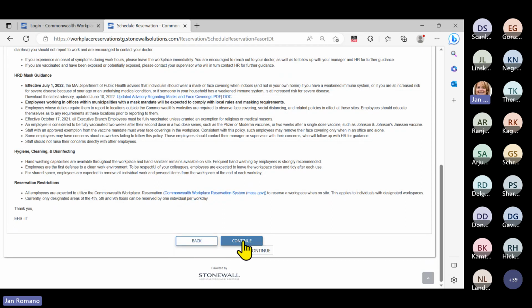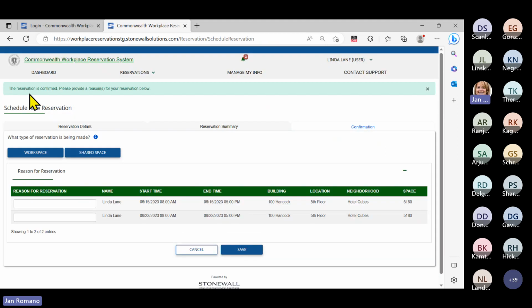If we'd like to continue with this reservation that's on hold, we click Continue at the bottom, and notice at the top, the reservation is confirmed. Please provide a reason now for the reservation. So this is an optional screen. We're able to provide a reason for coming in to that particular space and that particular time.